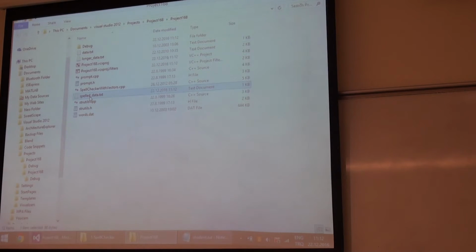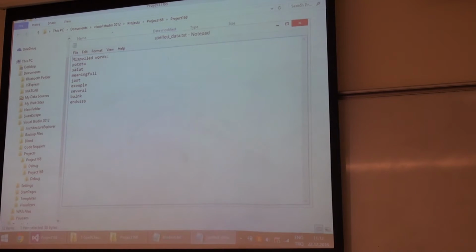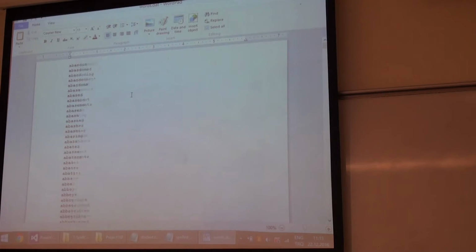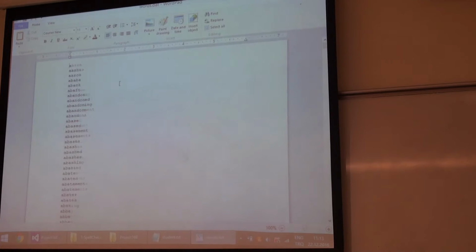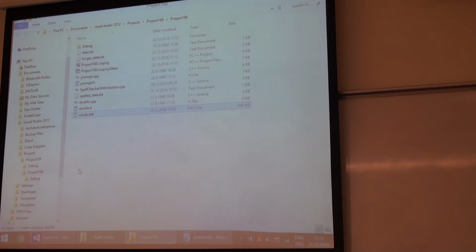This is the output, spelled data. We have the misspelled words. The misspelled words are the following: potato, salad, meaningful, just, example. Why? Because we don't have them in the dictionary. We don't have them here, okay? If we cannot find them here, that means those words are misspelled. But as you can see, the dictionary has thousands of words, and it takes a lot of time to find them.